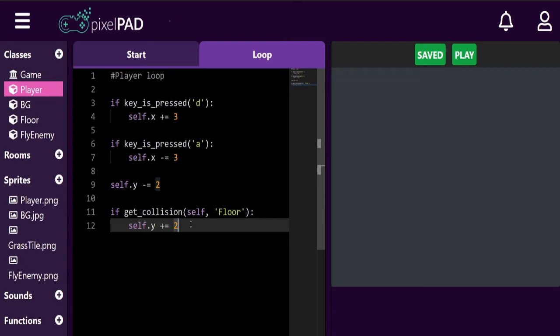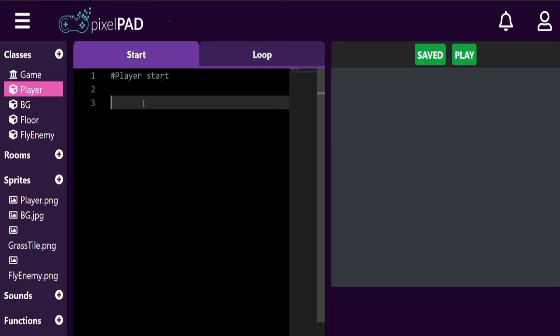For that, we need to keep track of two pieces of information. The first piece of information is going to be whether we're on the ground or not, because we don't want to be able to jump when we're already in the air. That doesn't make sense according to physics. The second one is going to be a timer to see how long we increase the player's y value to make them go up. So in the player start, we're going to create two variables.